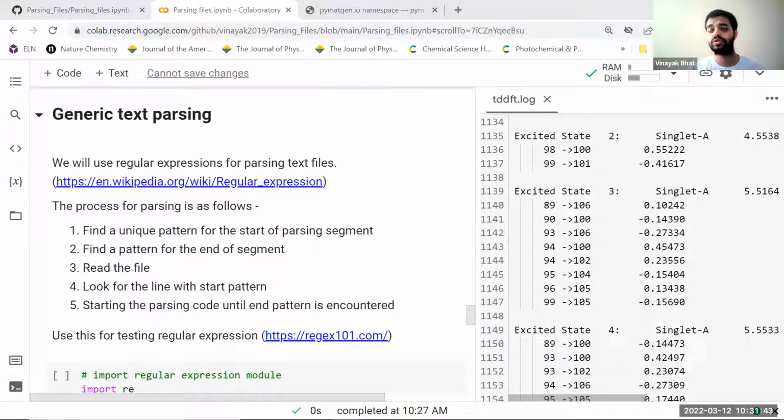So there's a question: is it a must to install pymatgen for every login into Colab? Yes. If you log in to Colab again, it'll ask you to install the thing again. So every time you open Colab, it'll ask you to install it, so yes, you would need to install it.